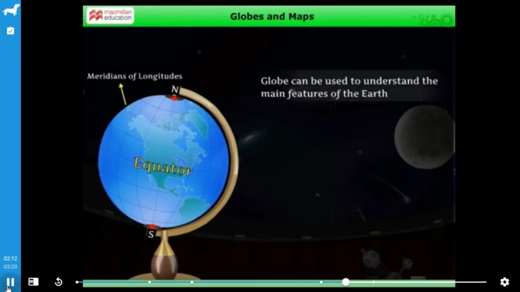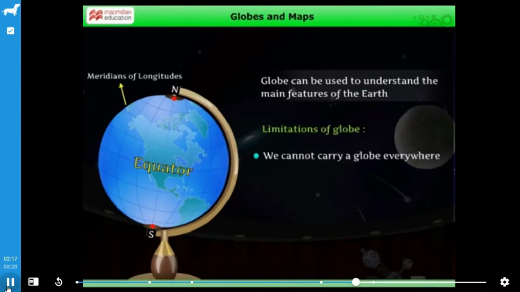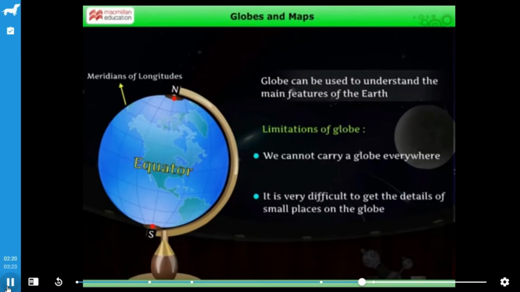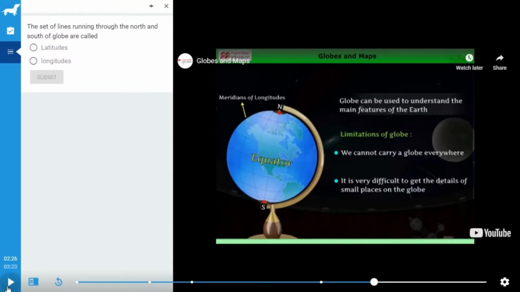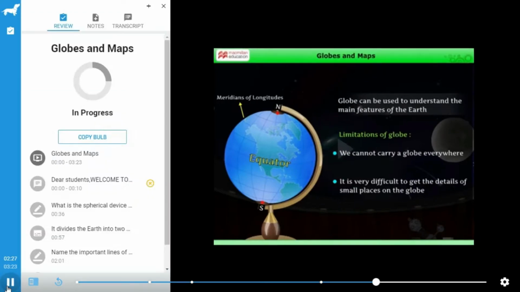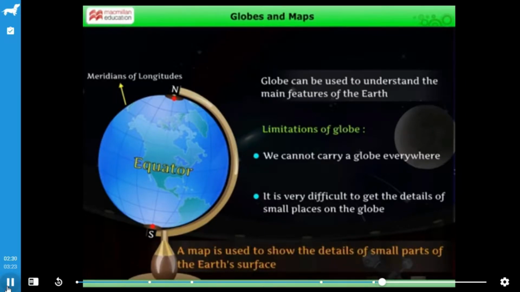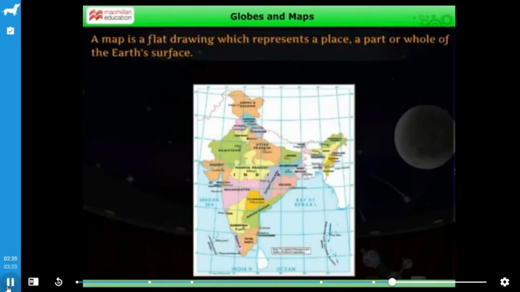We can use the globe to understand the main features of the Earth. But we cannot carry a globe everywhere. Also, it is very difficult to get the details of small places on the globe. Hence, a map is used to show the details of small parts of the Earth's surface. A map is a flat drawing which represents a place, a part, or whole of the Earth's surface.